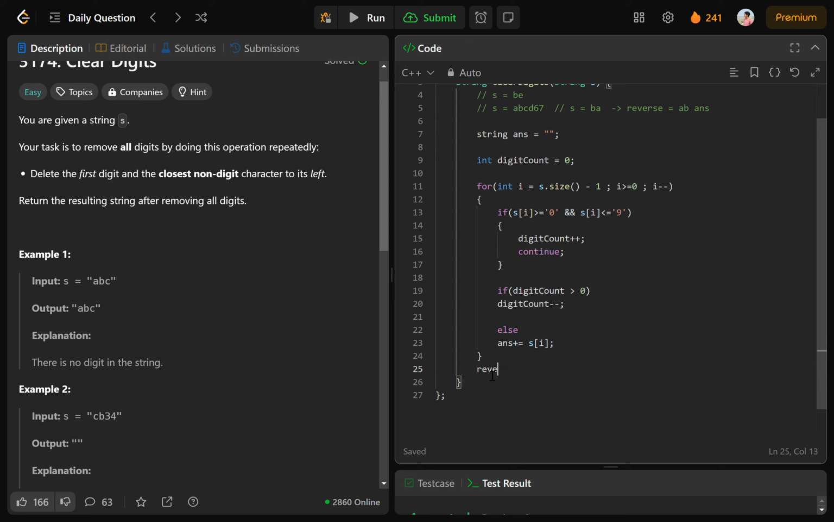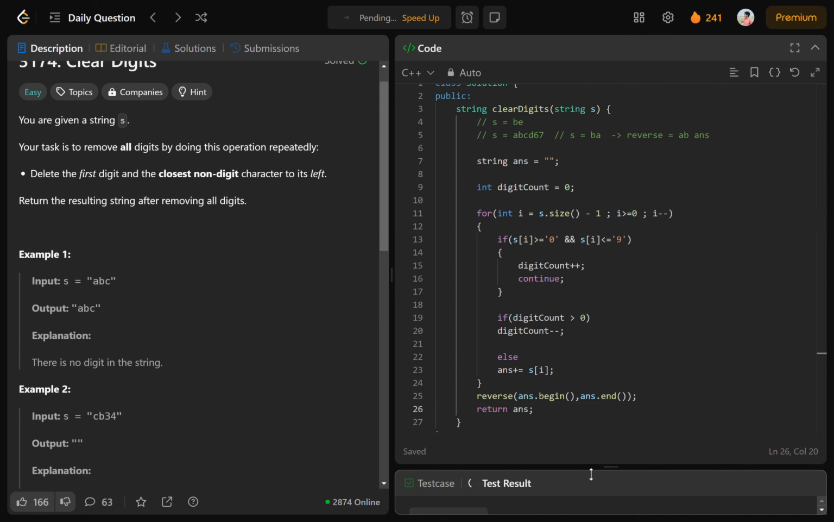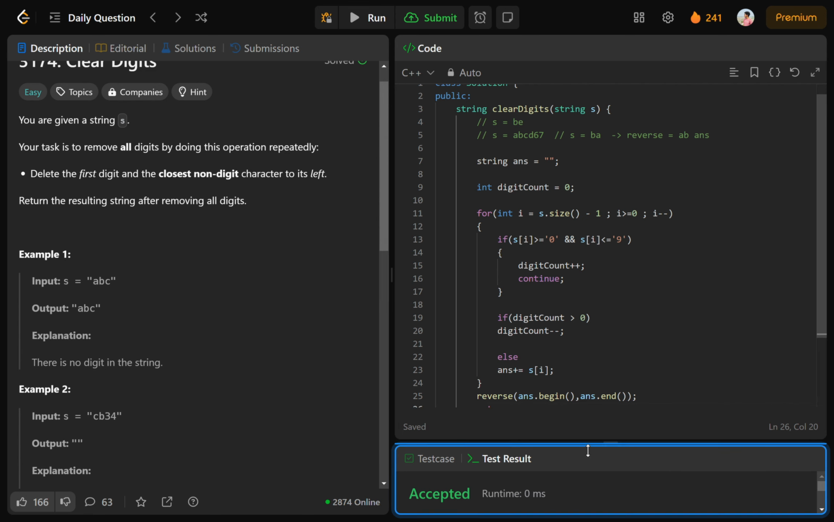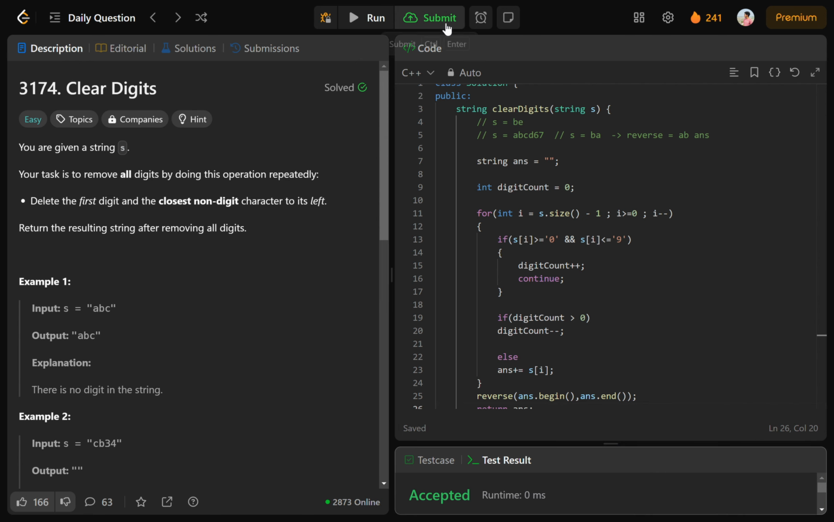So reverse our answer, from answer.begin() to answer.end(), and after reversing we will simply return our answer. Okay, let's run this. Okay, let's submit this.